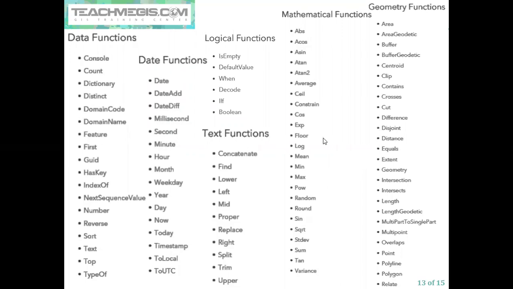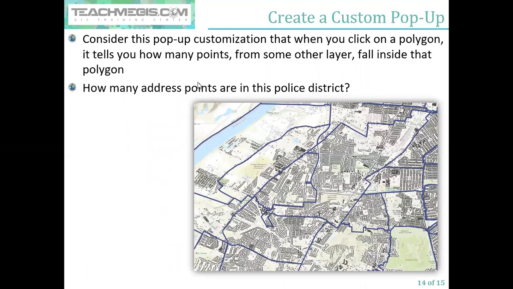So let me show you, for example, how that pop-up that I used earlier in the presentation was created. So consider this pop-up customization that when you click on a polygon, it tells you how many points from some other layer fall inside that polygon, like how many address points are in each one of the police districts. So as I click on the police district polygon, it gives me that number of addresses. So I'm going to go back over to Pro.